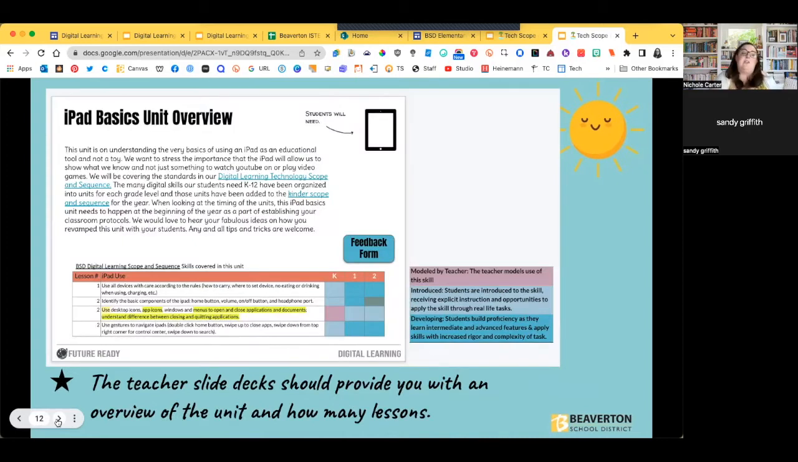You have teacher slide decks for every single unit. So we wanted to just go over what you can see in these slide decks, just to make sure that you know where to find everything. So for instance, paying attention to the devices and what we're using currently. In Kinder, you have access to your iPad. So just making sure students are going to need this.